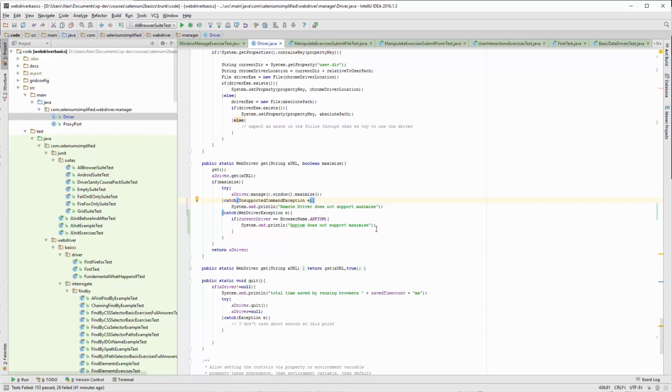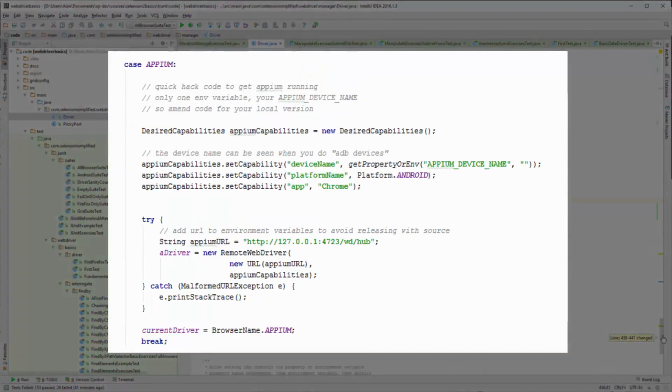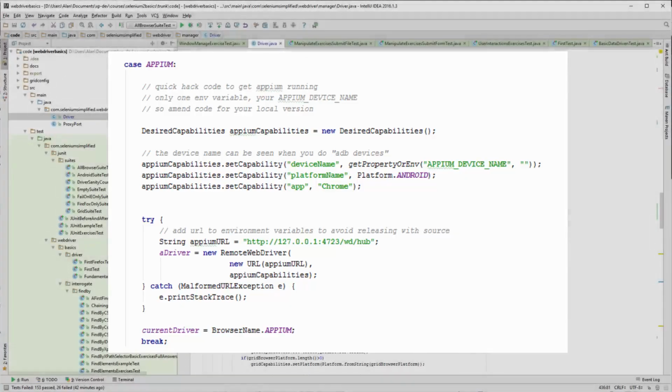Those were the only changes that I had to make to get Appium working with the code that we've got. If you're going to experiment with Appium on your own, all you need to do is when you instantiate the driver, instantiate it like this, set up the desired capabilities, make sure you set up your device name, make sure the platform name is Android. I recommend using Chrome. Make sure you set up a remote WebDriver to the WD-Hub on the port on the host where your Appium server is running, and then you'll have a remote WebDriver that you can use to connect through into Appium.